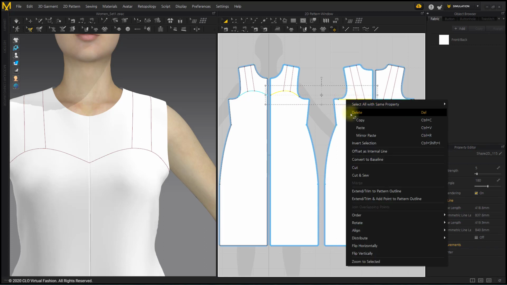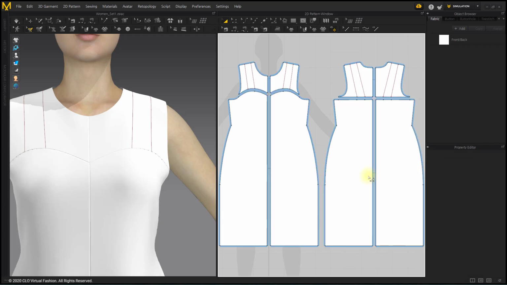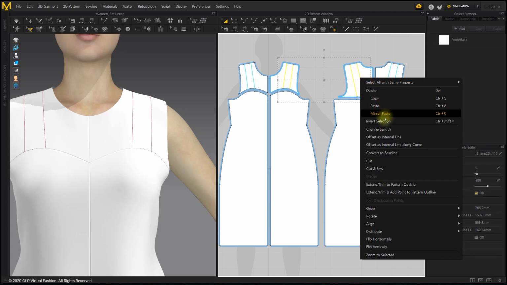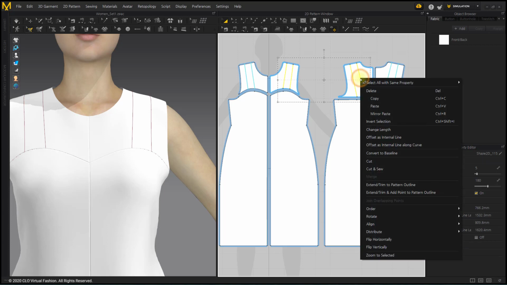Select the lines again and right-click and select the Cut and Sew menu. After selecting the vertical lines, select the Extend, Trim, and Add Point to Pattern Outline menu. The reason why the horizontal and vertical lines are not cut and sewn at once is that the endpoints of the vertical lines are not completely in contact with the horizontal lines. Select the vertical lines and right-click and select the Cut and Sew menu.